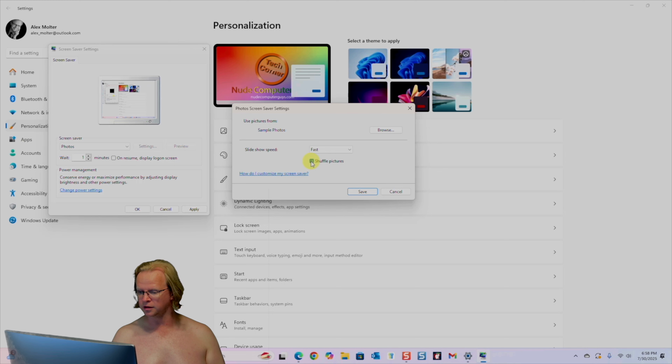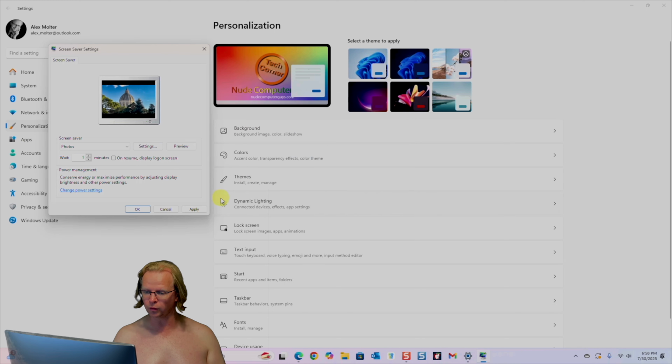Once you've done that, go ahead and click save. And then the wait time, I would recommend doing it for about 10 minutes to have it activate. You can also have it automatically require a login, activate the login screen whenever you wiggle the mouse. Otherwise, you can disable that.